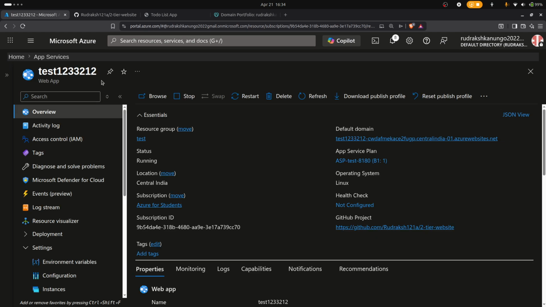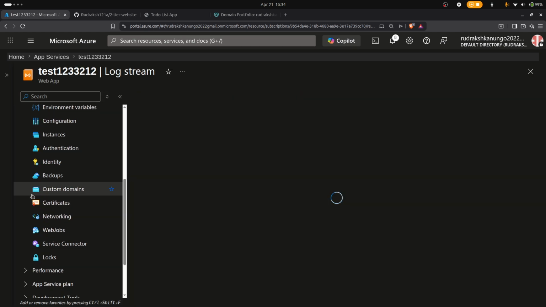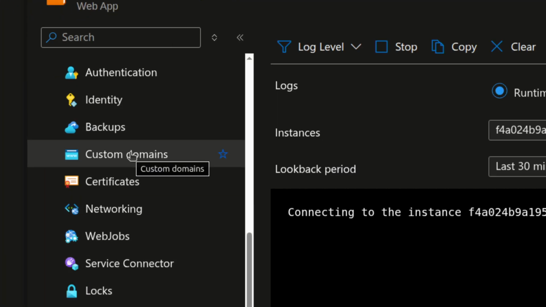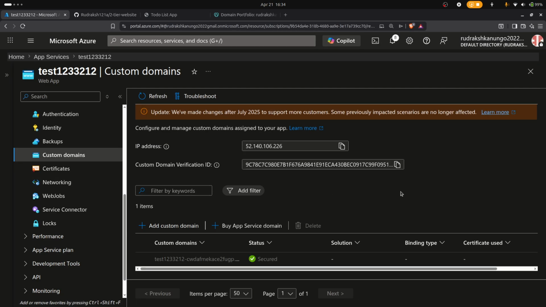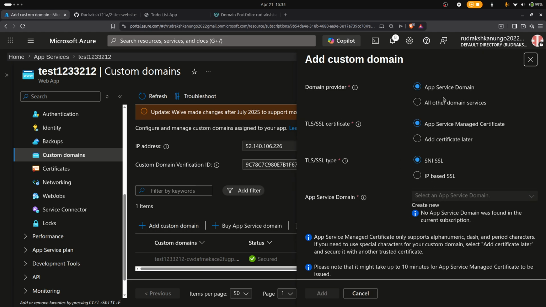previous video. And then here in settings, you can see that there is one tab named Custom domain. Click that, and here is an interface like that. So add the custom domain, click this button, and here you see something like that.